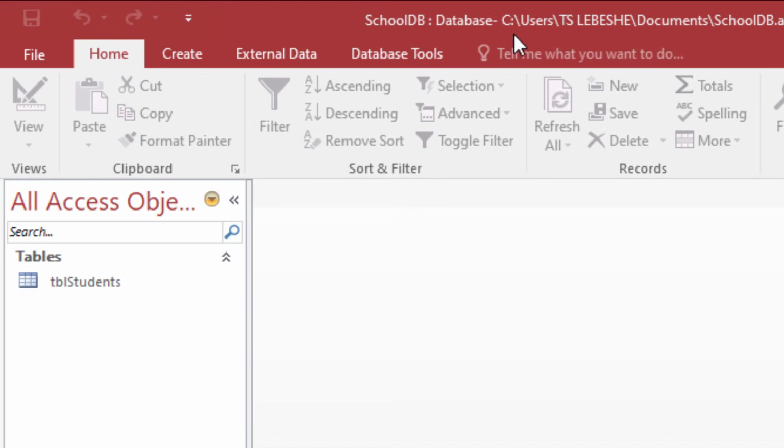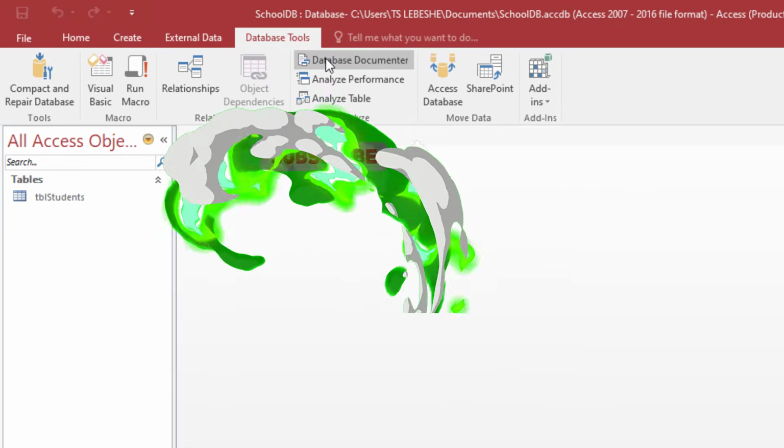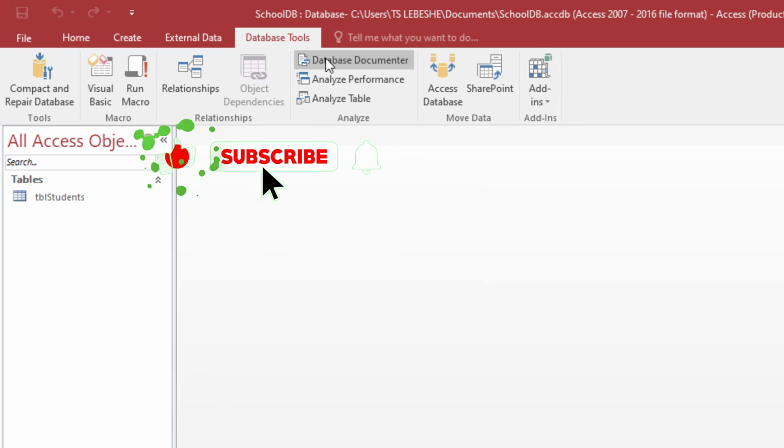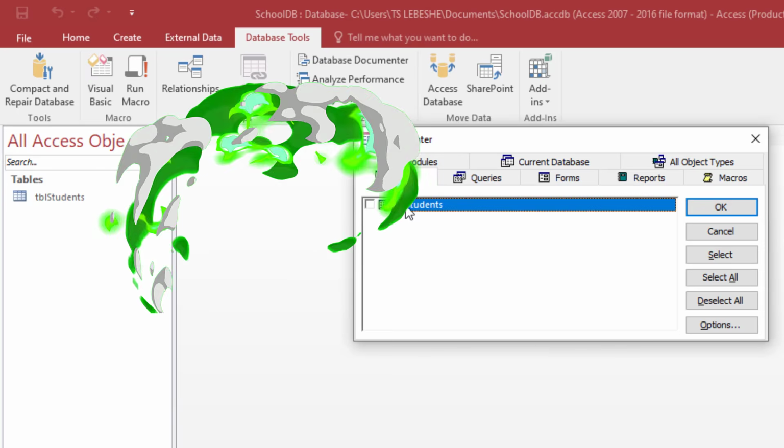Then you will look for database tools, so that you find database documenter. When you find database tools there, you click it, and then it will give you other ribbons where you find database documenter. You click it, and then when it loads, you will see a screen that comes with the table that you have created.